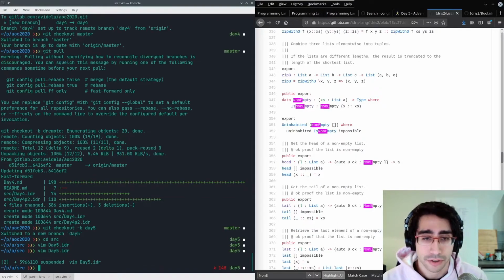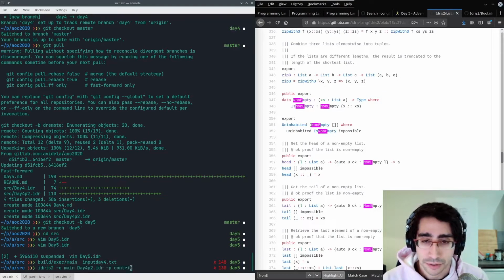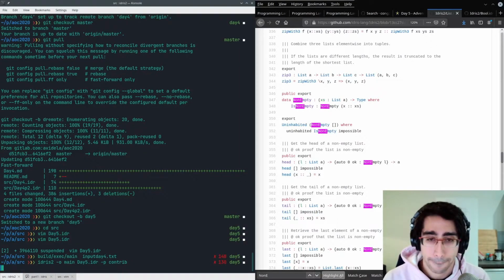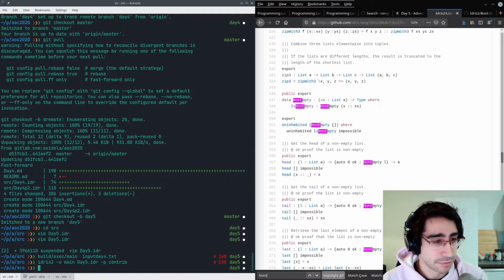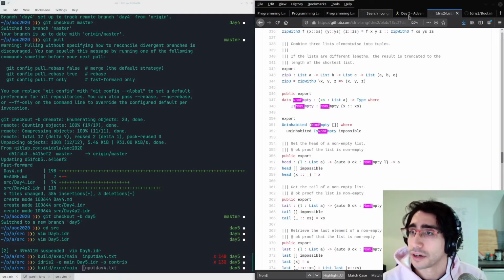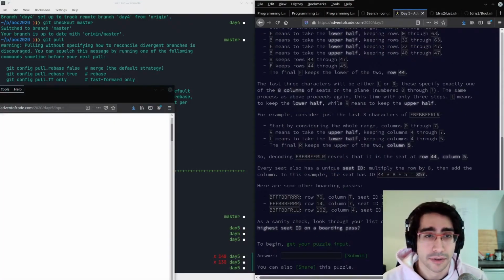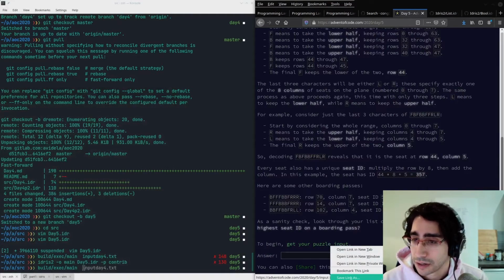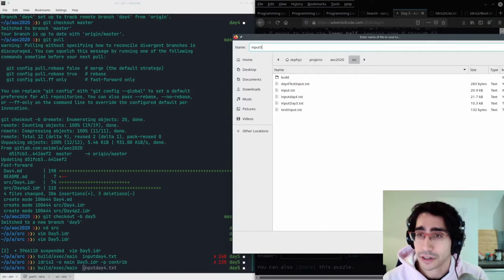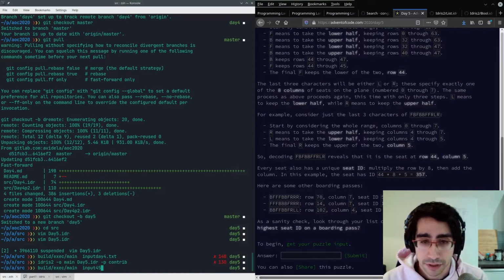So let us try to compile and run this thing. Idris 2, contrib, day 5. It's already been 40 minutes. God damn it. Time really flies. So I need to get the input. Where's the input? Get your puzzle input. I need to save this somewhere. Save link. Input 5.